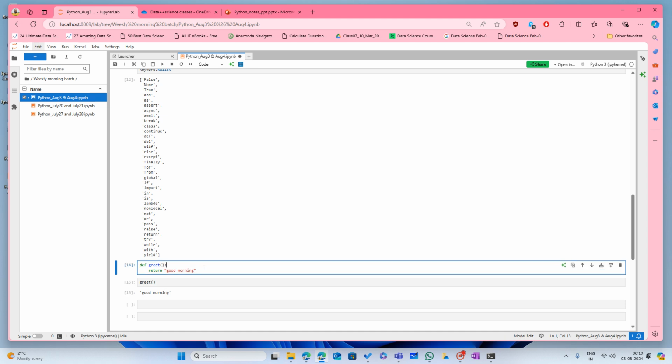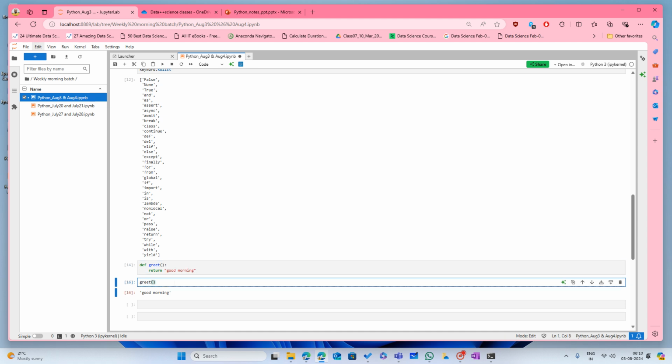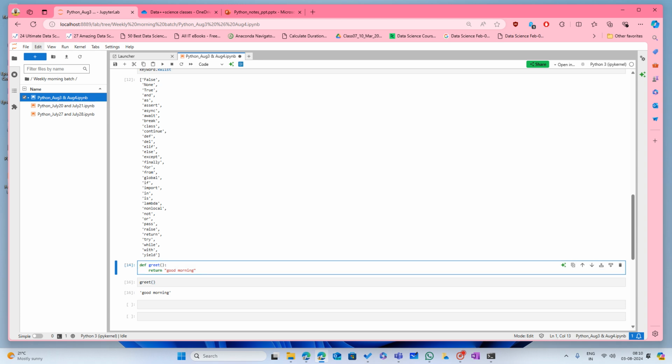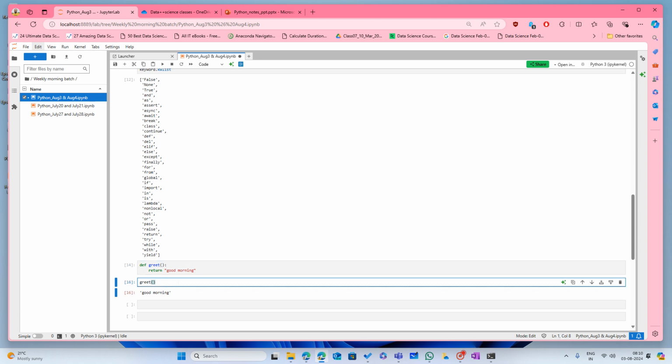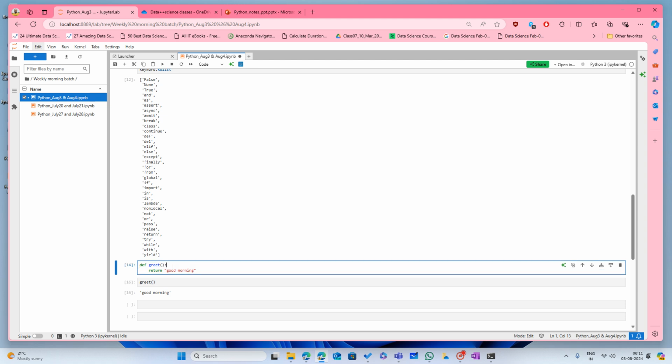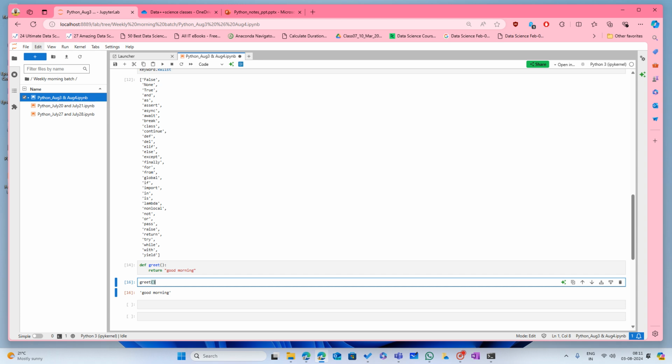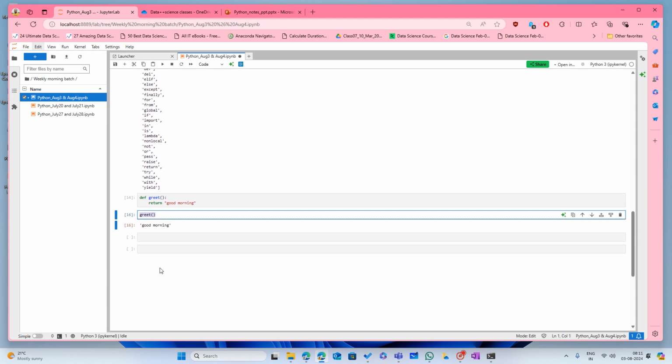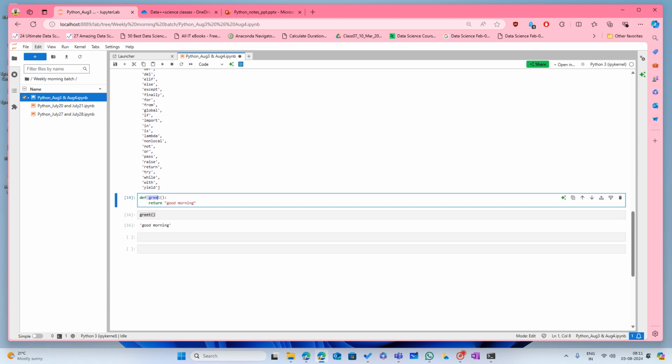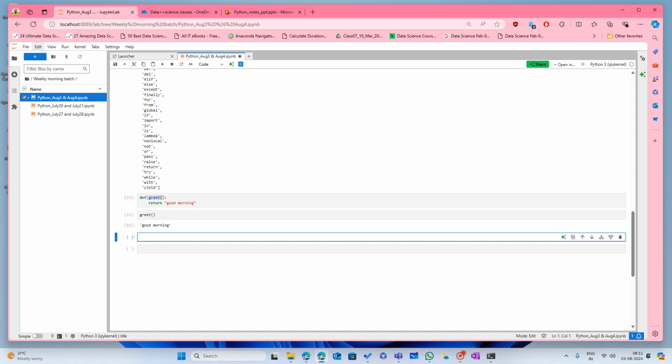Remember this point. If you define a function, you have to call the function. If you define a class, you have to call the class. Otherwise they'll stay right where they are. They will not do anything. So how you call a function is very simple. Just present the name and just pass the brackets.